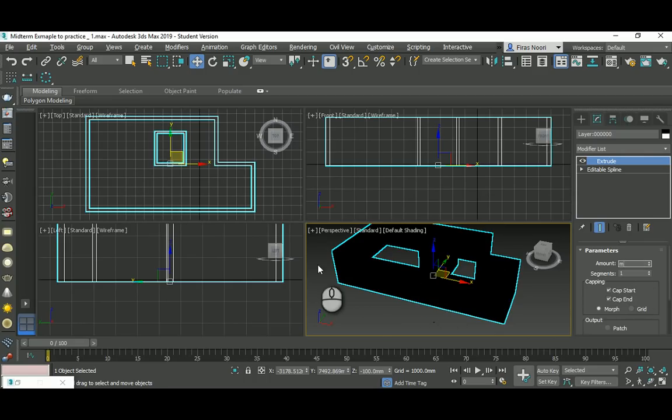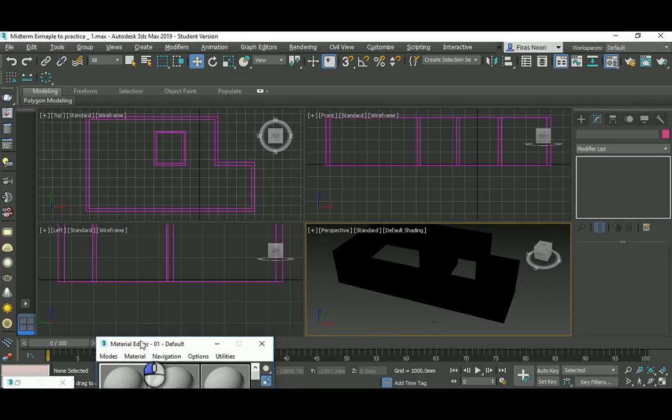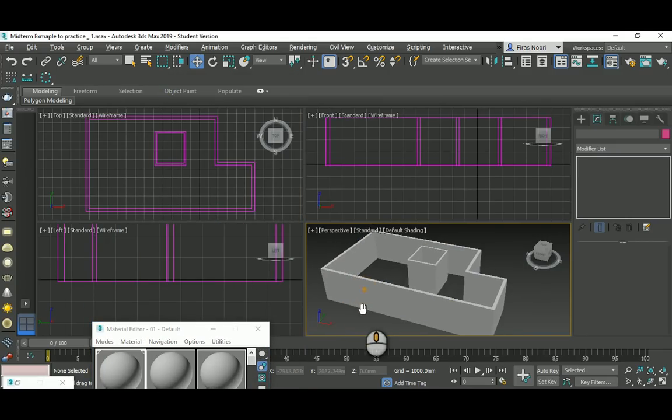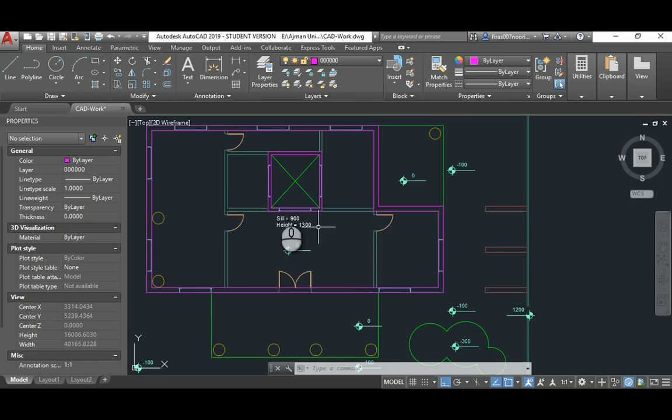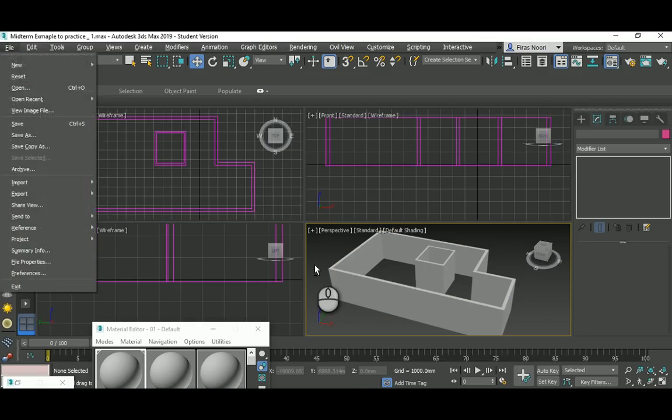Add the material, and just drop it here. That's your external walls. Now you can go ahead and repeat. This time send just the slab, and repeat the process.